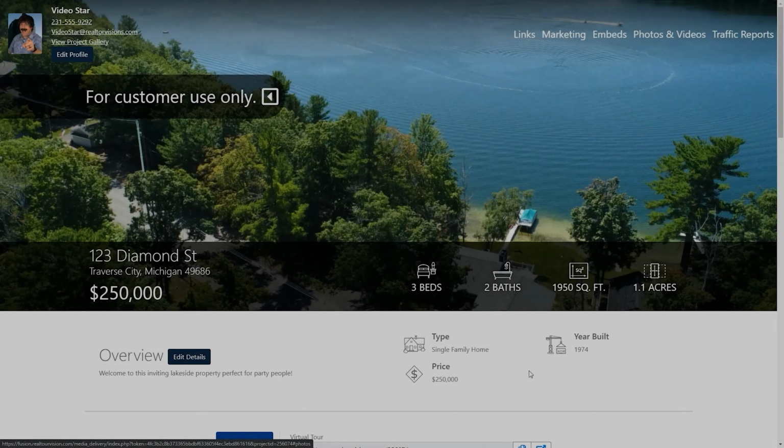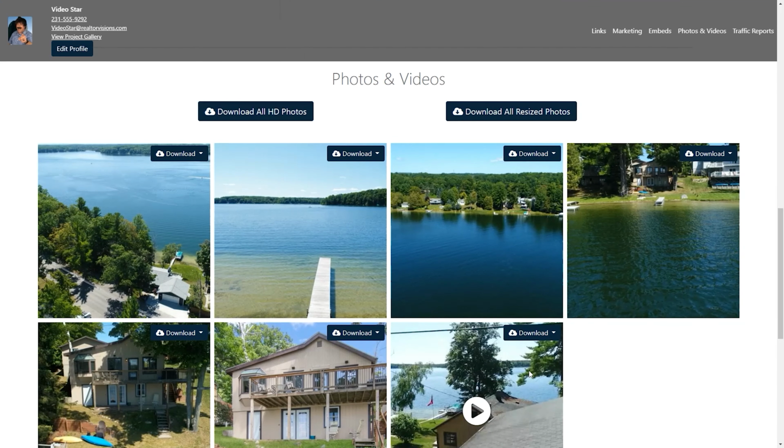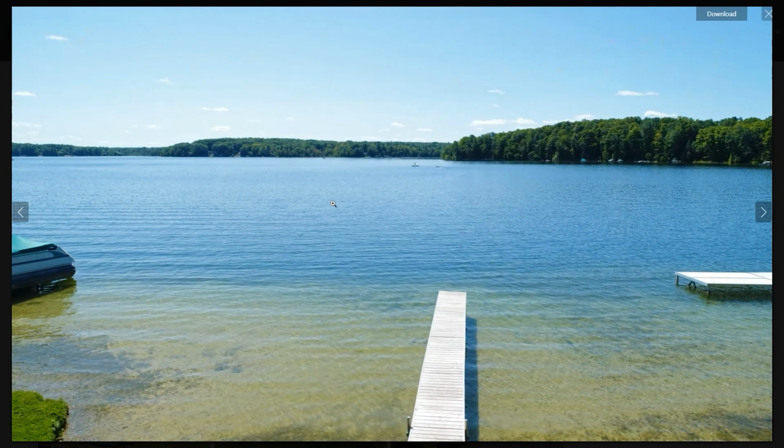Let's get started with the most important thing, downloading your media. All of your media can be viewed and downloaded in the Photos and Videos section near the bottom of the page. To download the full resolution image package, click the Download All HD Photos button. For the resized media package, ideal for upload to the MLS, click the Download All Resized Photos button instead. Individual photos and videos can be viewed by clicking the thumbnail, or downloaded with the download menu in the top right corner.